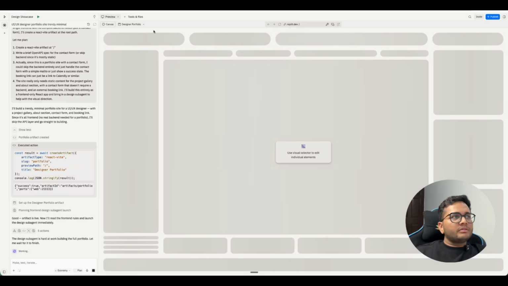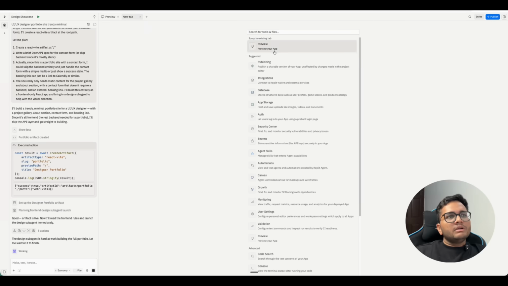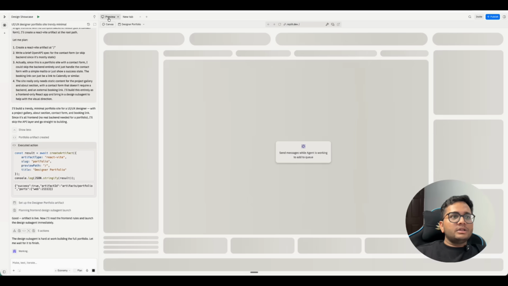I'll come out from the canvas mode, tools and files, right? So for example, if you want to preview, if you want to publish, integrations, database, app storage, auth, security, all these features are a part of software development lifecycle. So you can have all of these things, and these are actually working for you.